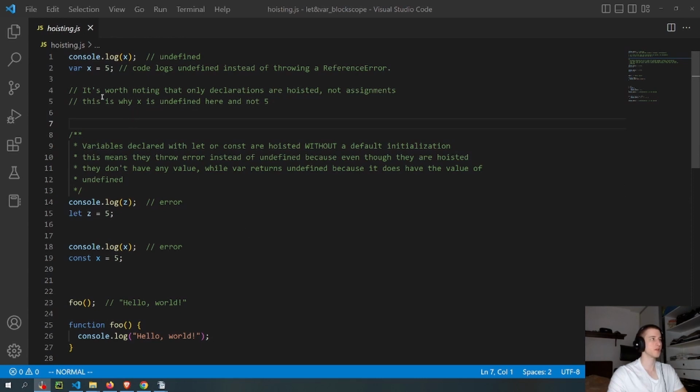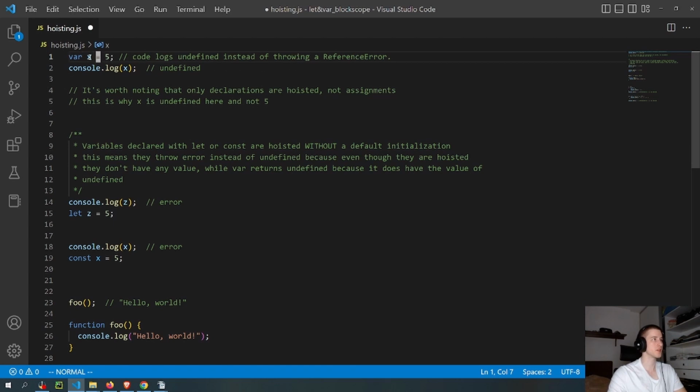What that means is that every time you declare a variable with the var keyword, it's as if the variable is declared on the top of the file. So in this case here, I'm console logging x before I declare the variable x equals 5, but I do get undefined here instead of getting an error. And the reason why is because this variable is passed to the beginning of the file. So it's as if the declaration is done here because the interpreter puts the variable on top of the file.